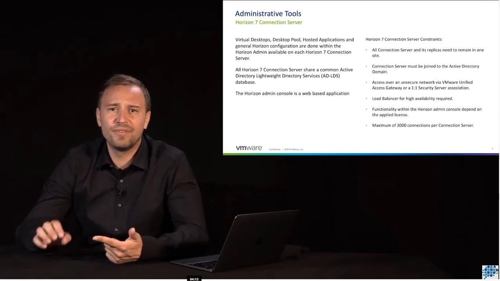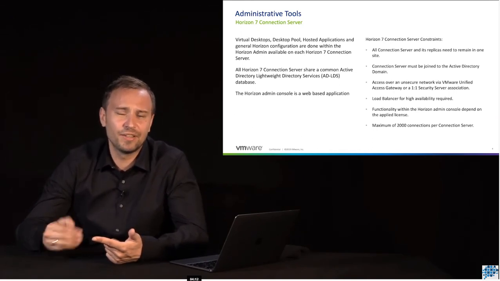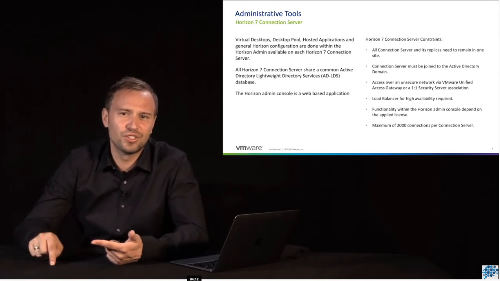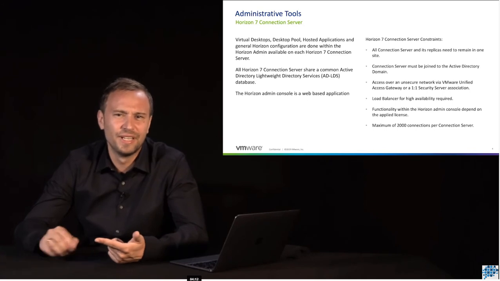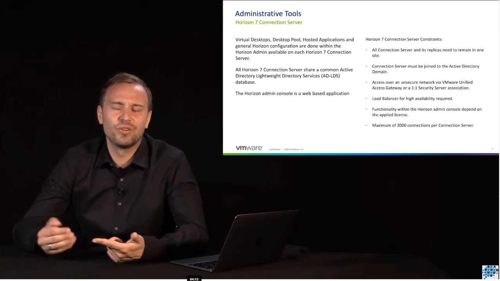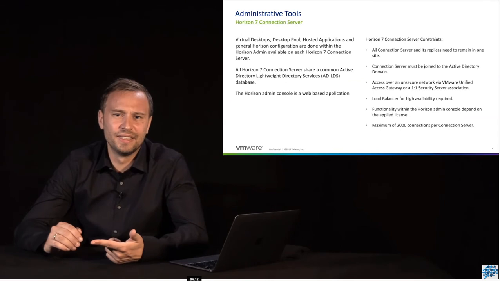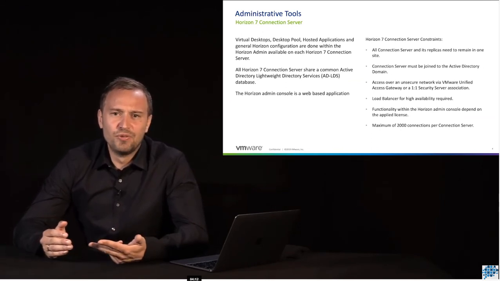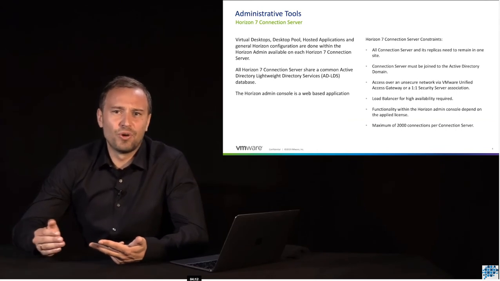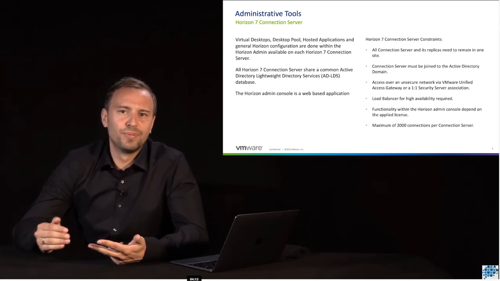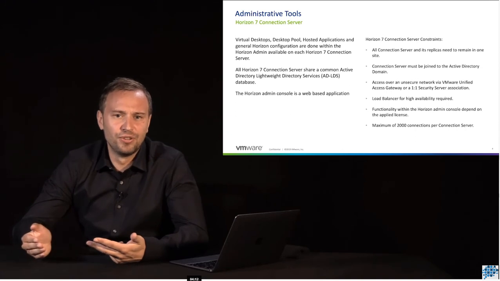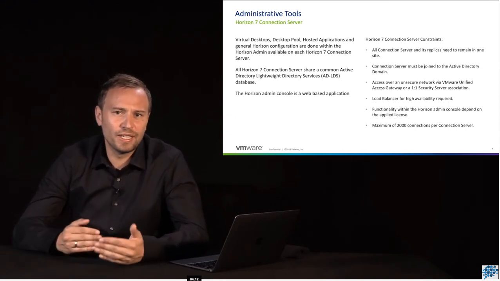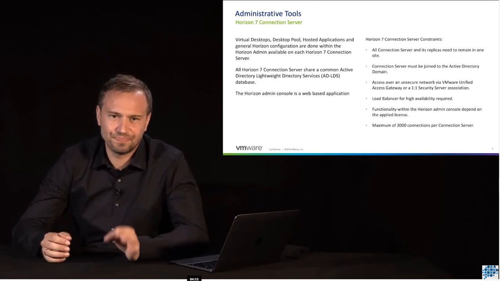That's why we typically never give them direct access to the internet, or the other way around, we never give direct access from the internet to our connection server. Since they're joined to the Active Directory, we cannot really place them in the DMZ of our customer's environment. If we want to access the environment over an unsecure network, we typically use the Unified Access Gateway or a security server. We need high availability, so we need a load balancer to achieve it.